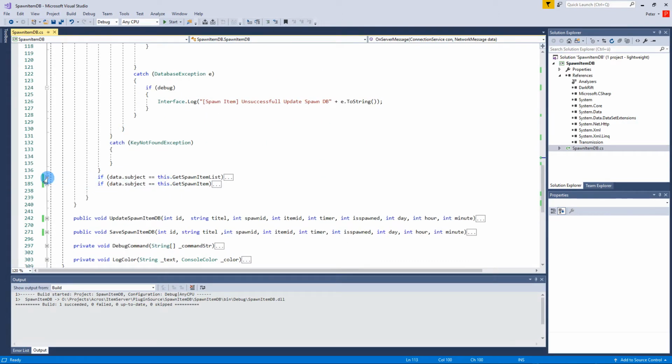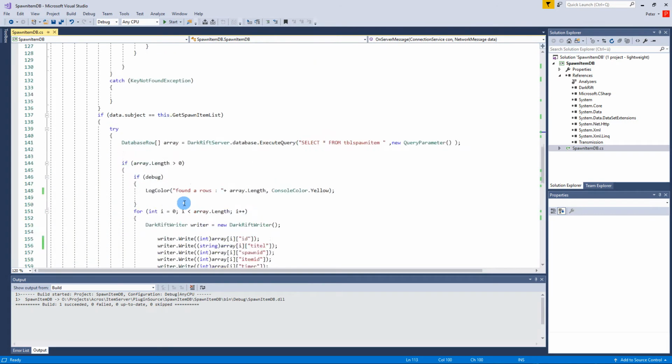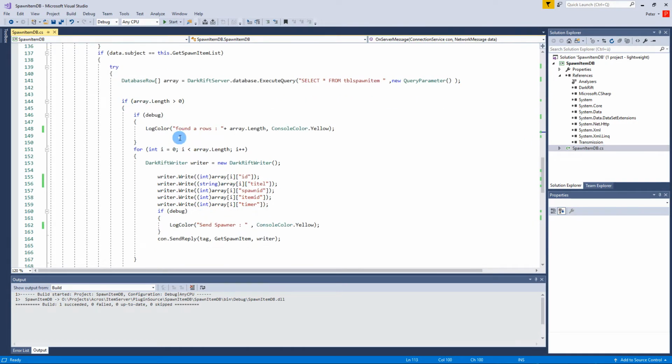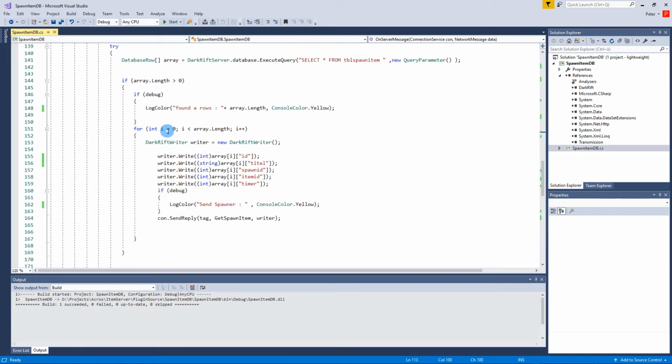The next is the get SpawnItemList, and in the SpawnItemList we just try for the database row, and we select star from table SpawnItem, and then we don't have any query parameters, and if the array length is greater than 0, we're going to debug something out, and we loop through every row in the array. So it's int i equals 0, while i is lesser than array.length, and i plus plus.